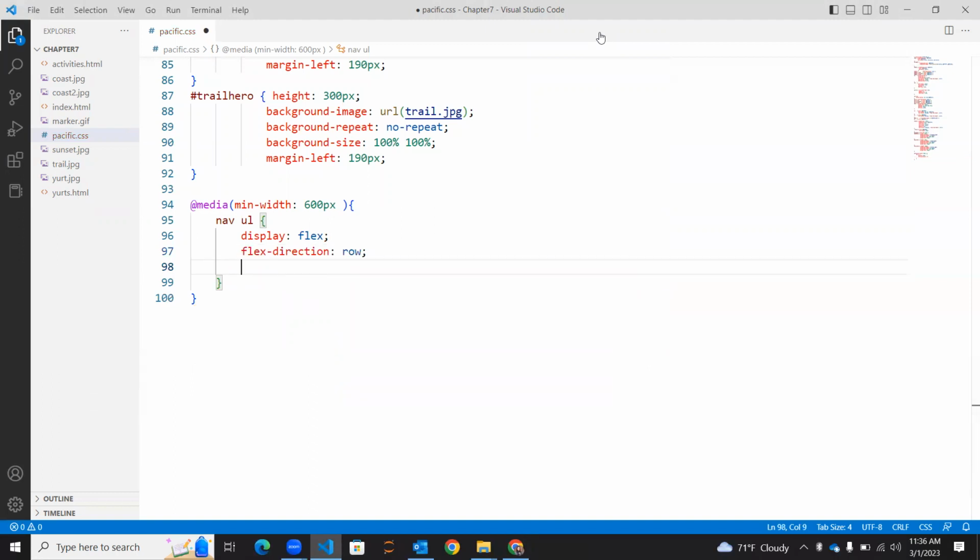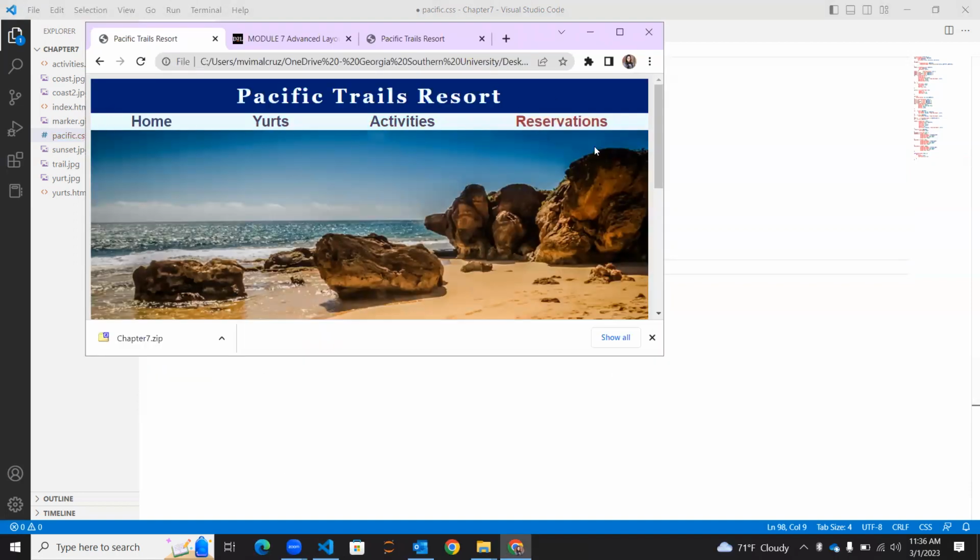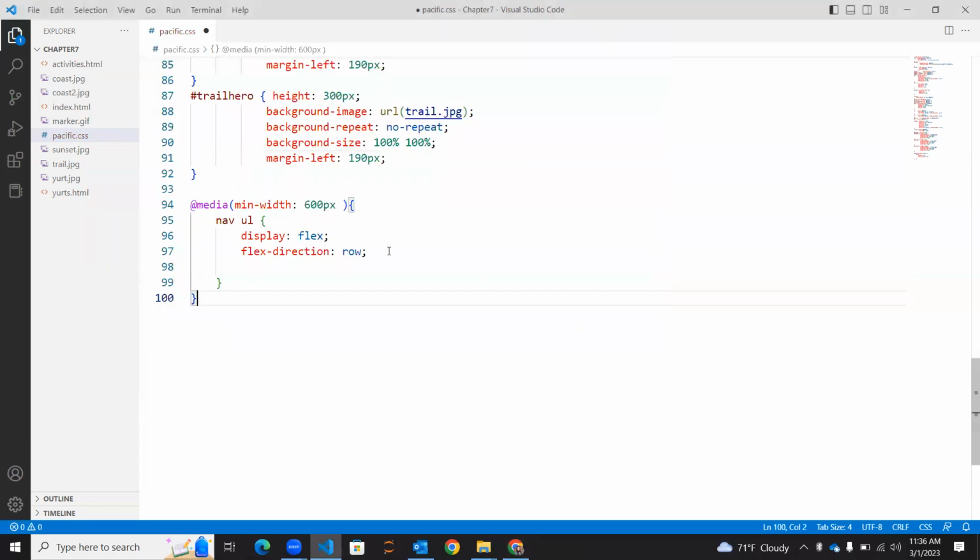And then no wrapping. Do you see wrapping? Wrapping is not allowed here. So only a single layout. So flex-wrap: nowrap.